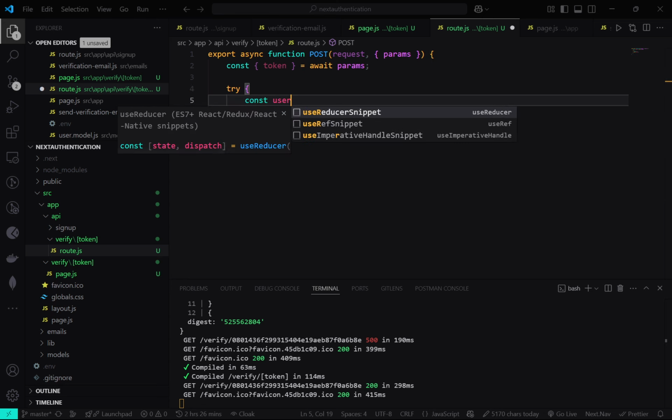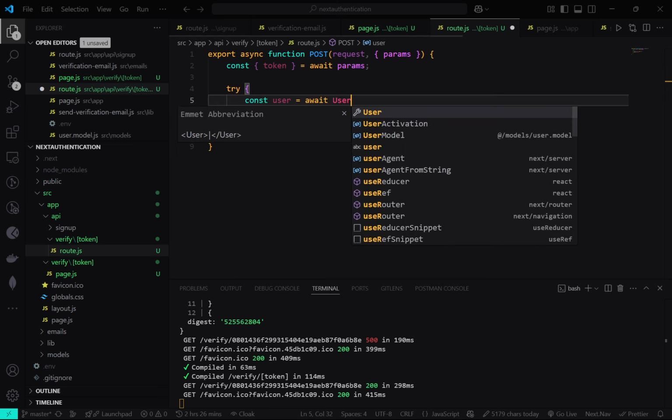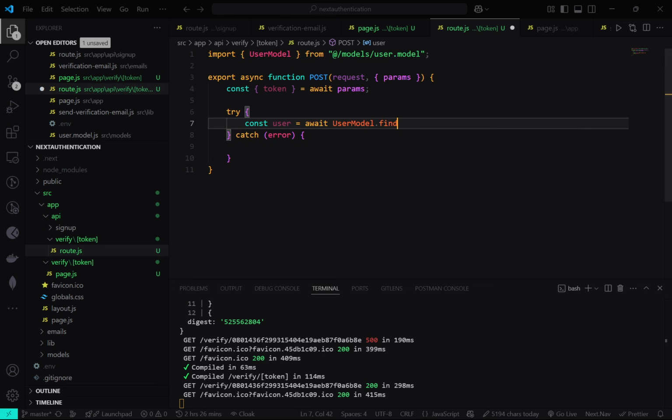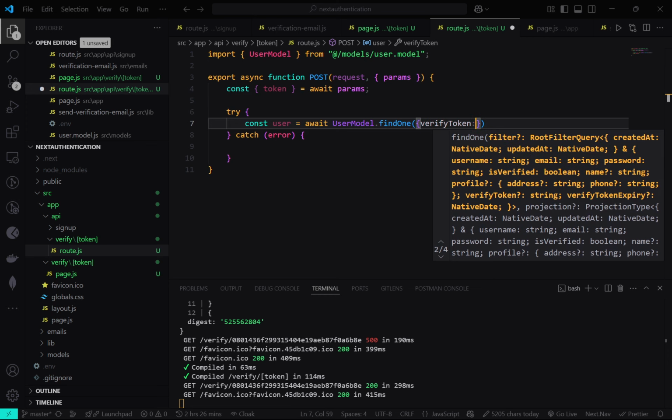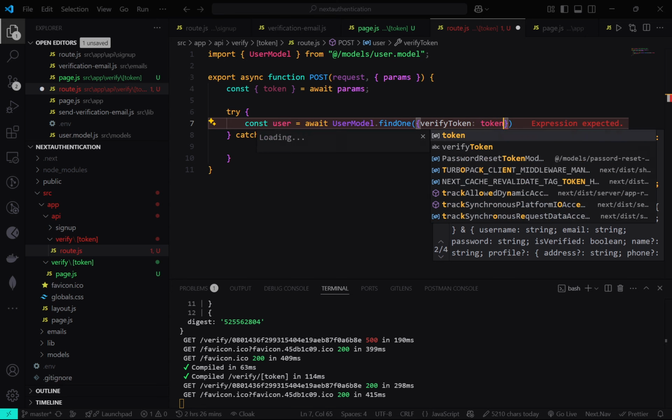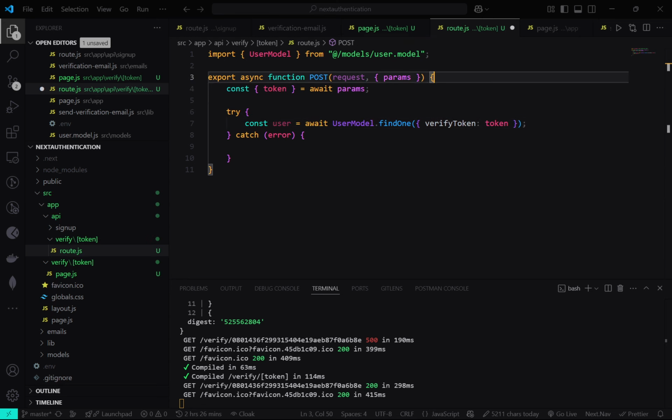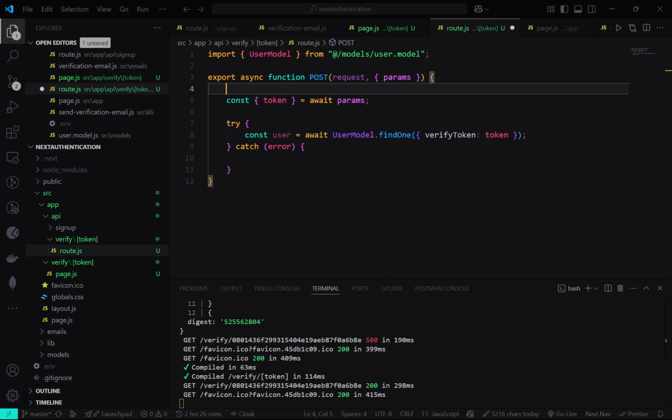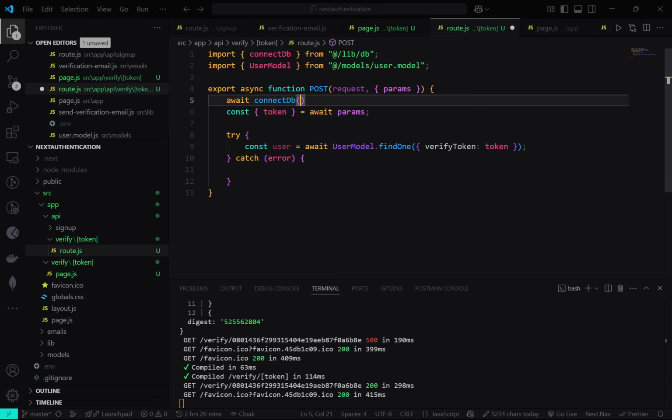Const user is equal to await user model dot find one. We'll find on the basis of verified token, because it's a unique verified token. Then user model dot find one verified token, providing the token. Let us connect to the database before performing such actions. Await connect DB.